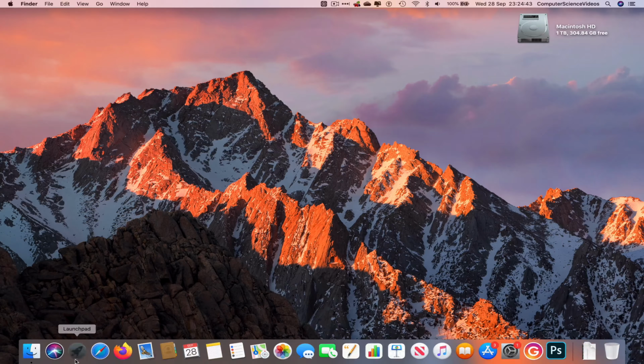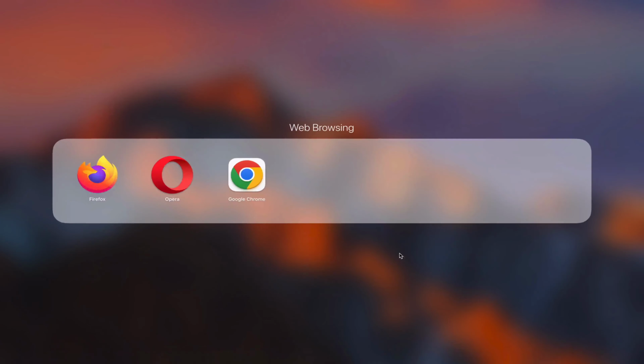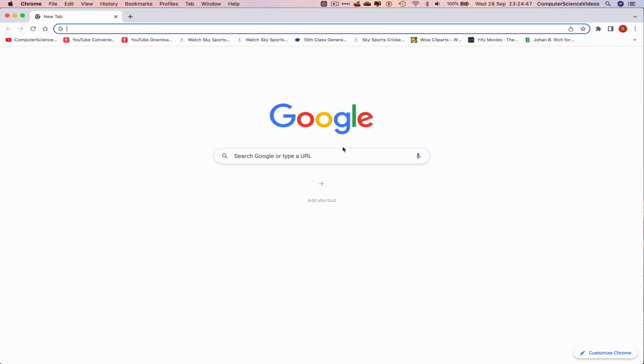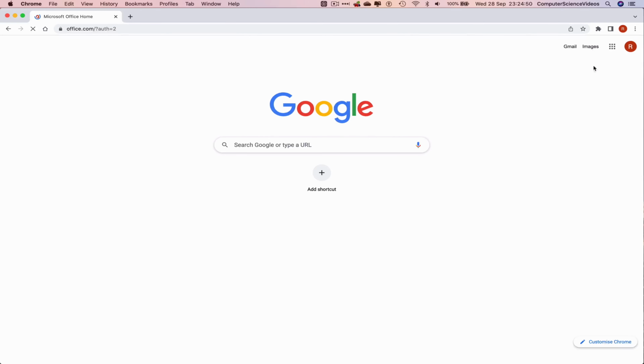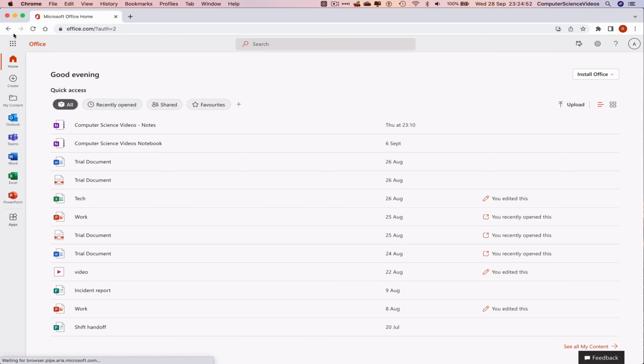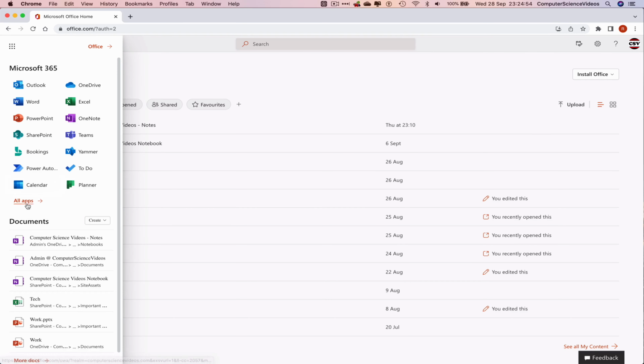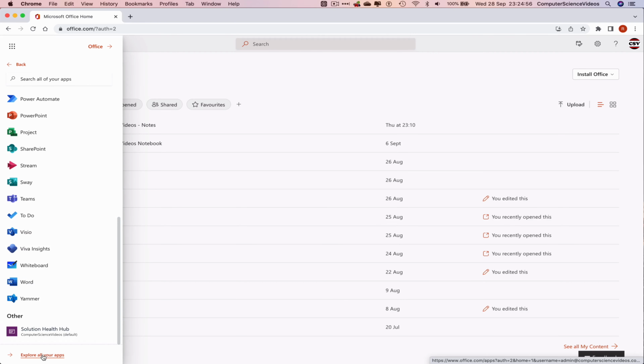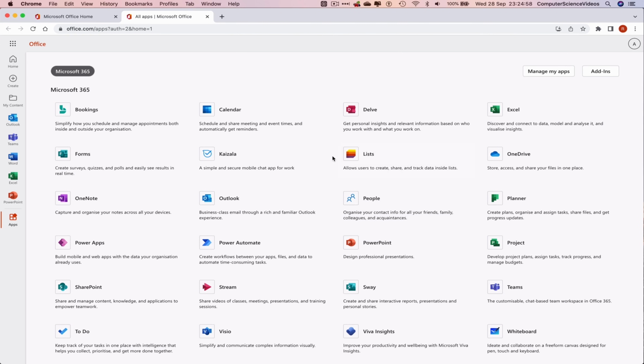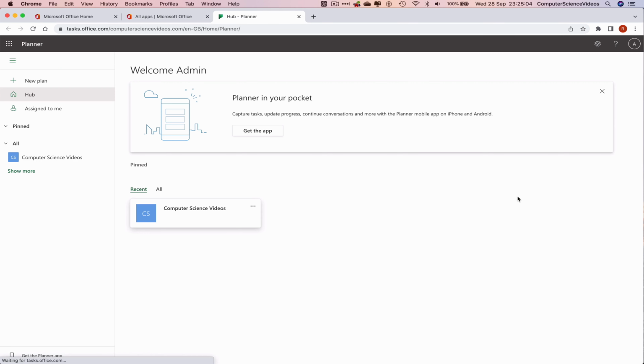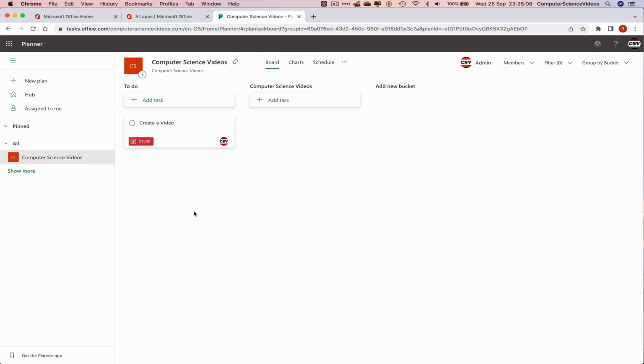Let's now go down to the dock. Go to the web browser, which is Google Chrome in this case. Now go to office.com. Make sure you are signed into the account. Go to the left hand side navigation menu, click on applications, go to all applications, go to the bottom of the screen to explore all the applications. Now go to Microsoft Planner. Click on the Computer Science Videos plan.